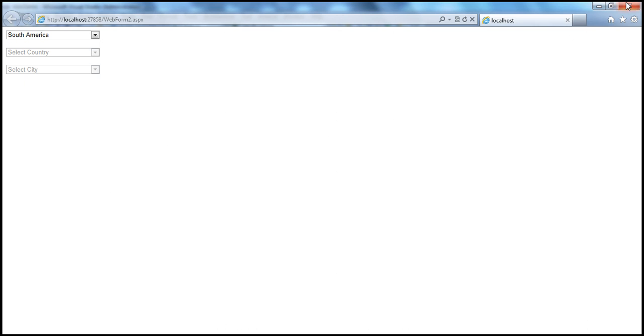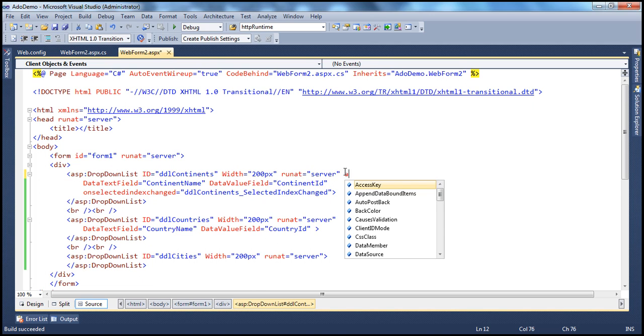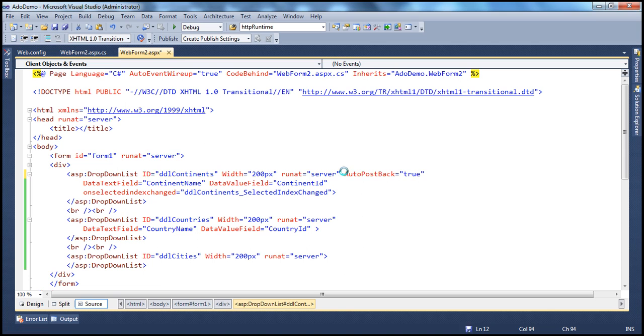And how do we do that? Set the AutoPostBack property to true. So now whenever the selection in the drop down list changes, it will automatically post back to the server. So I select my continent, look at that. The countries drop down list got enabled and it added all the countries. But the problem here is you lost that prompt. So let's go ahead and add that select country prompt. And when do we do that?